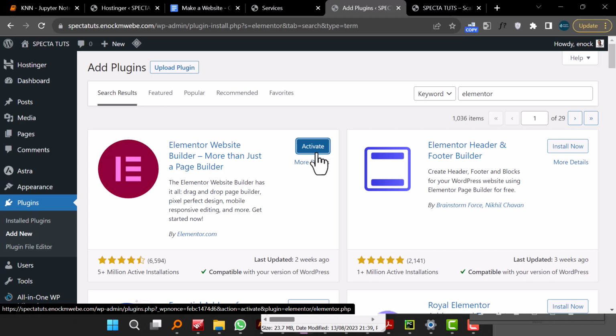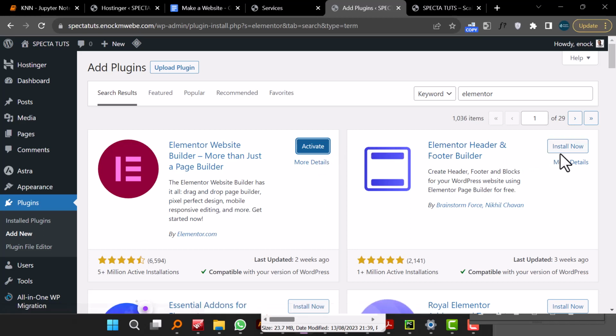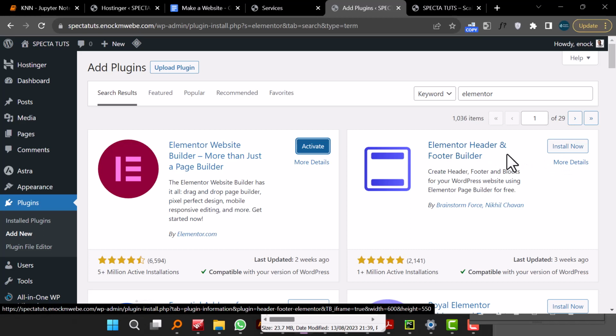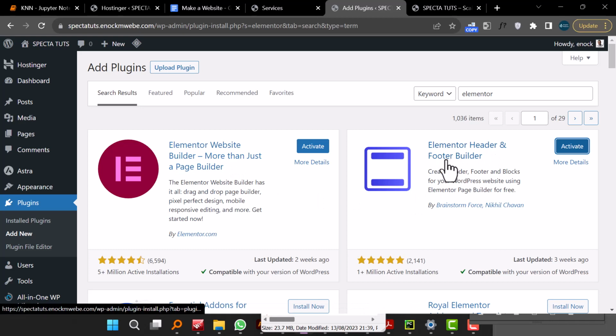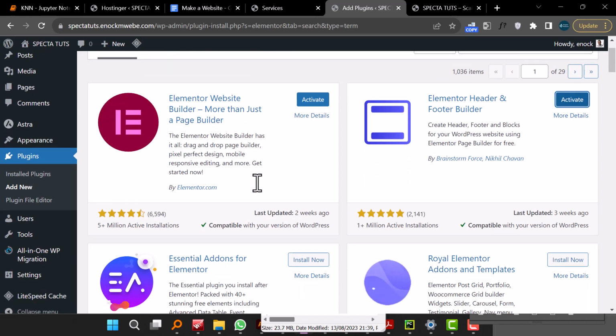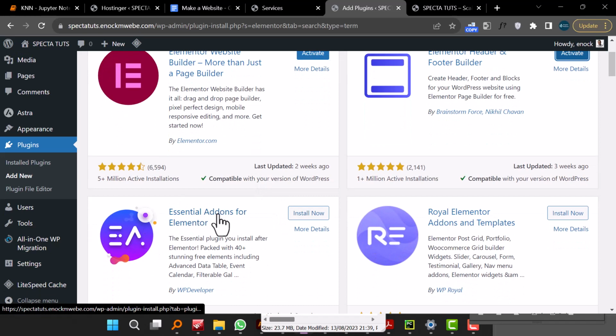Once that is installed, install this one too, Elementor Header and Footer Builder. The reason why I'm installing this is that since we don't have a pro version of Elementor, we need a third-party plugin to help us build our header and footer. Otherwise, it's not possible with only the free version of the Elementor page builder. Now another plugin we can install is this one right here, Essential Add-ons for Elementor. Go ahead and install that.